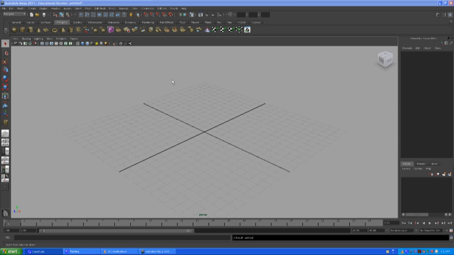Welcome to our introduction to modeling in Maya 2011. The first thing to look at when opening Maya is the general interface and shortcuts. Please be aware that any shortcuts that are mentioned here are for Windows interface.